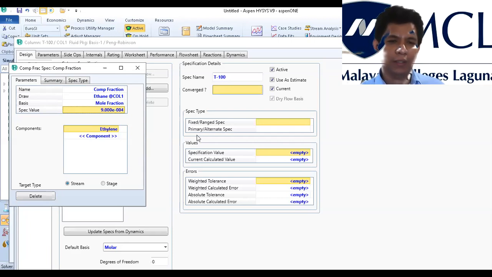So ang ginawa natin is the distillation rate. That's the first spec, and then the second spec is the composition of the bottoms. It should be 99.91%. Okay.